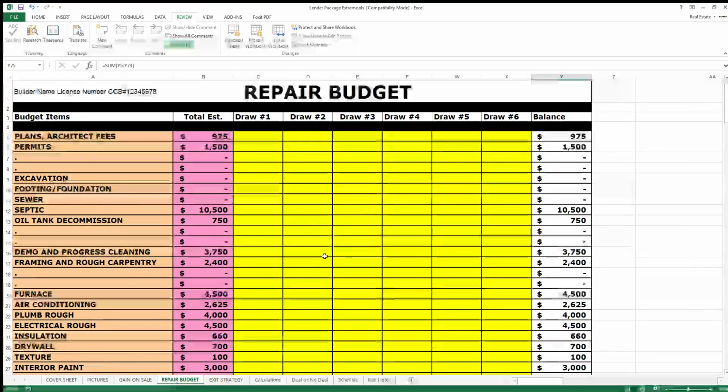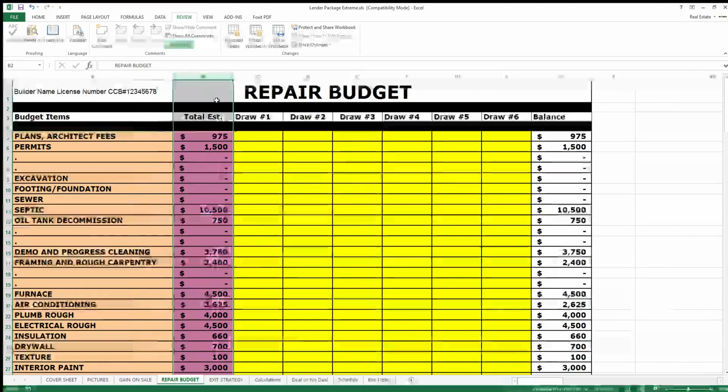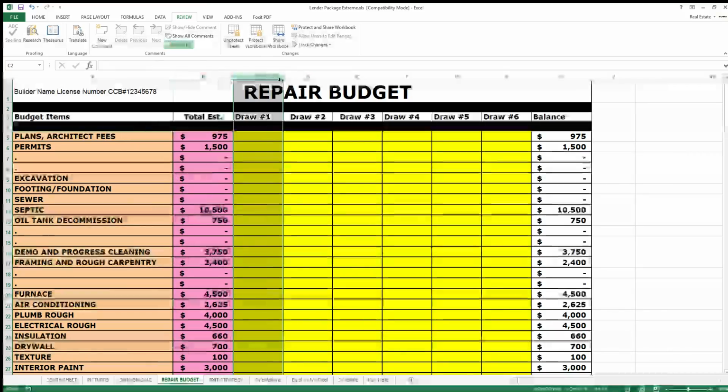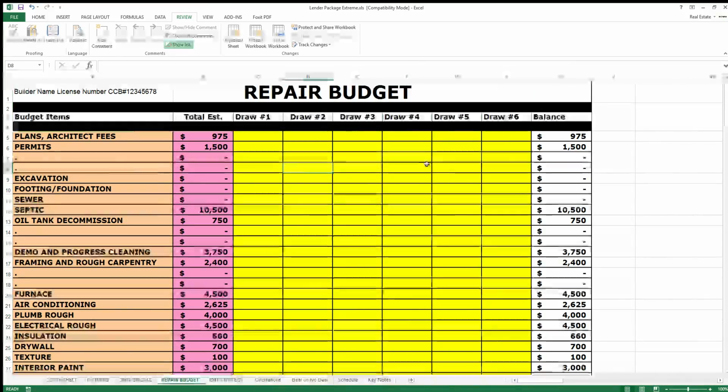The next tab is the repair budget. Again, this goes hand in hand with the deal or no deal. We go over this a lot more extensively in the repair budget video, but here I'll just highlight a few things and give you a recap. So again, right in this column are your budget items. These are all the items that are going to be repaired. Here is your estimate of your total costs. And then your lenders have up to 6 draws per line item that you can request from your lender and send over to that lender.